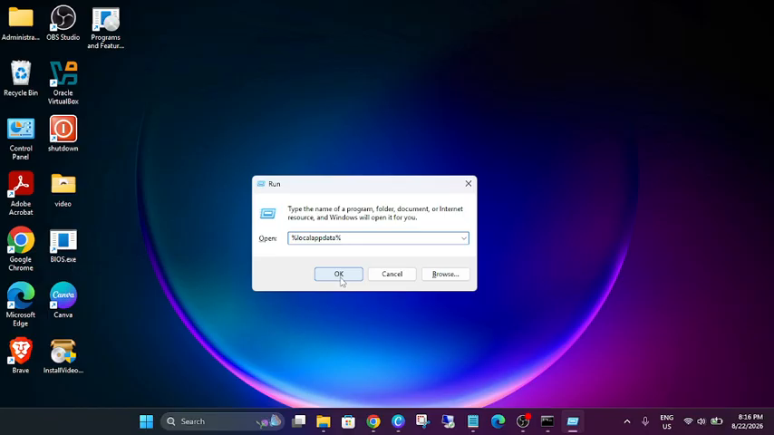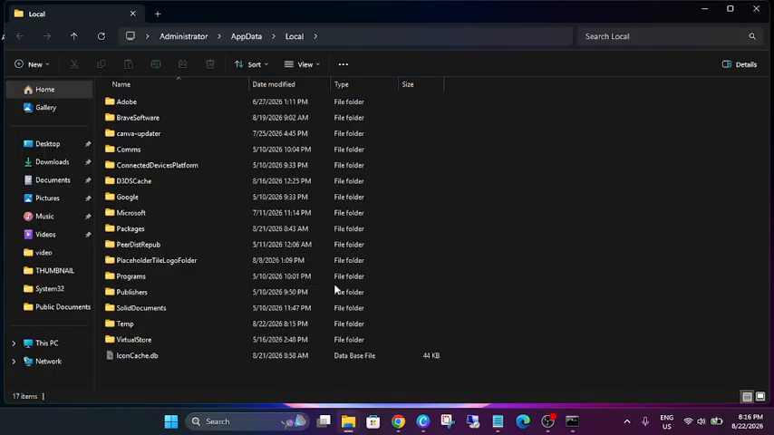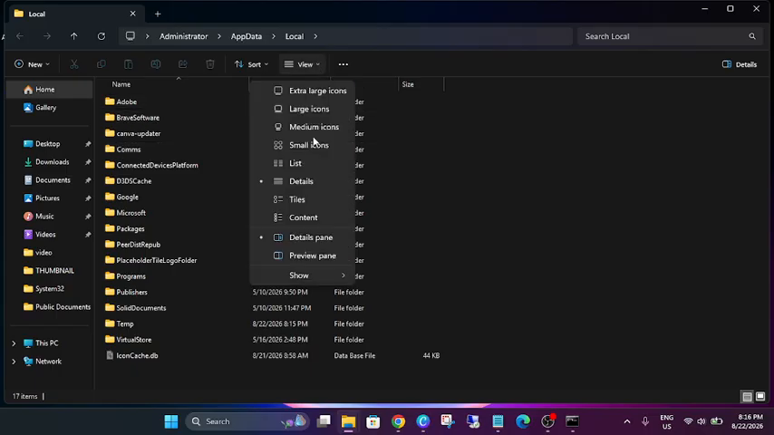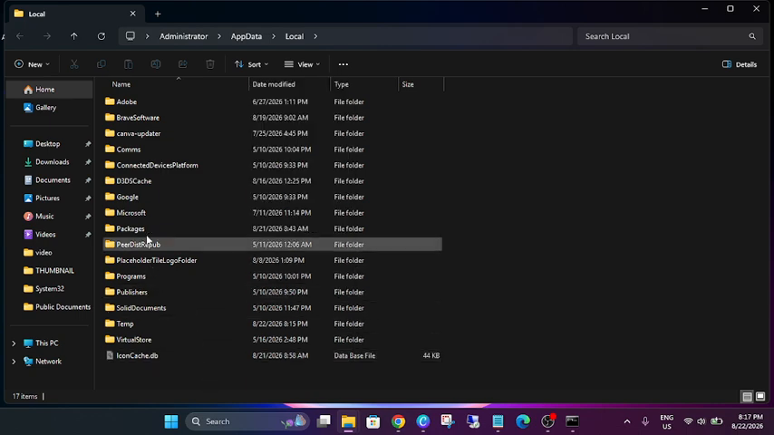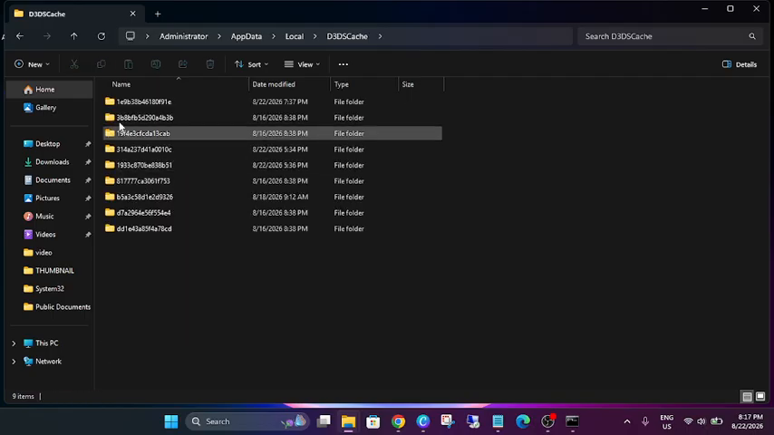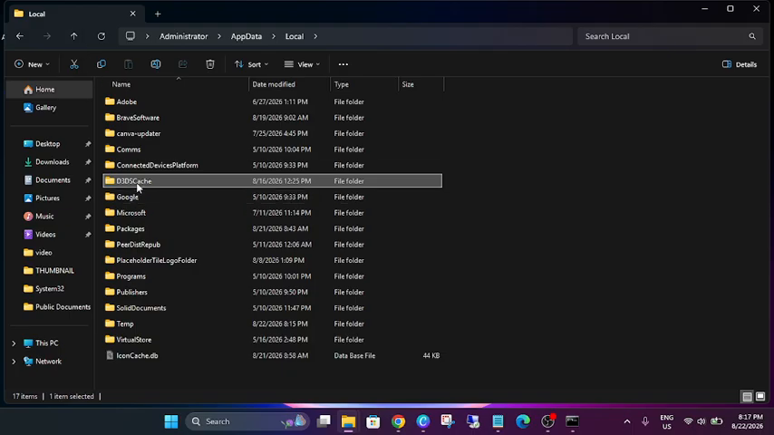Again press Windows, then Enter or OK. Now again look for the folder. Click on View and show hidden items here. Make sure file extensions and hidden items are ticked, and then look for the same folder here. Once you select that folder, just delete it. Again Shift and Delete. And once it is deleted, your step is not final yet.